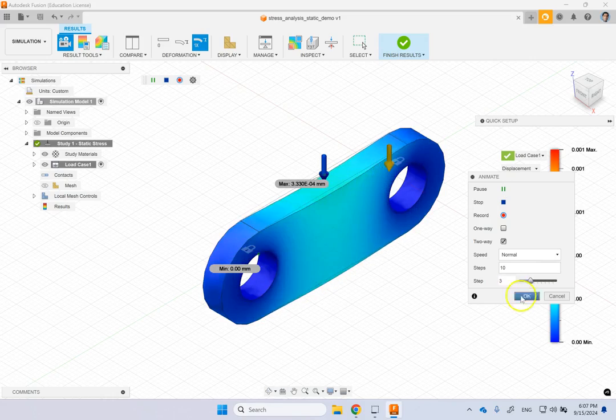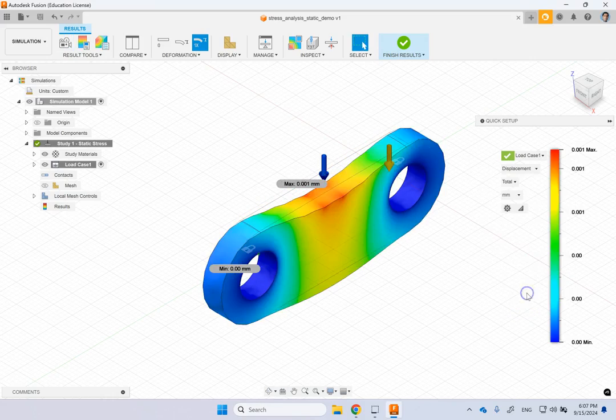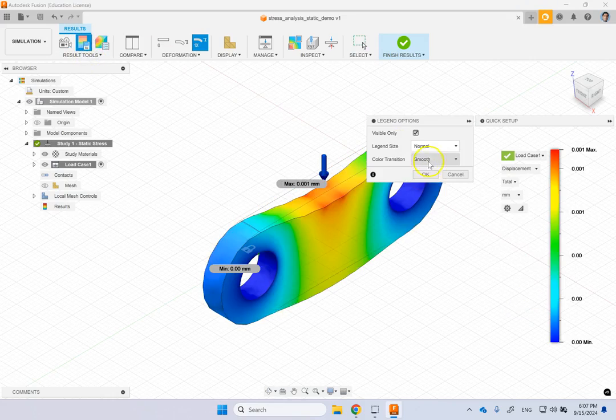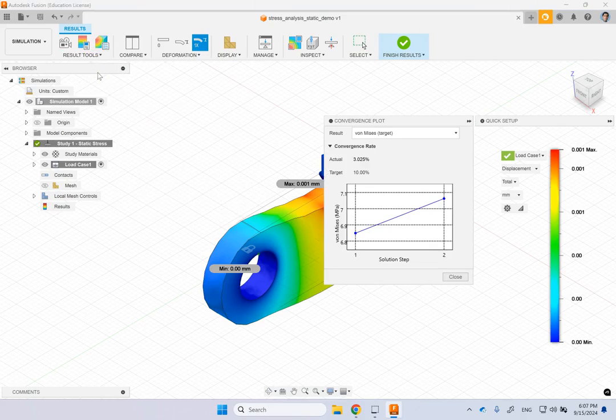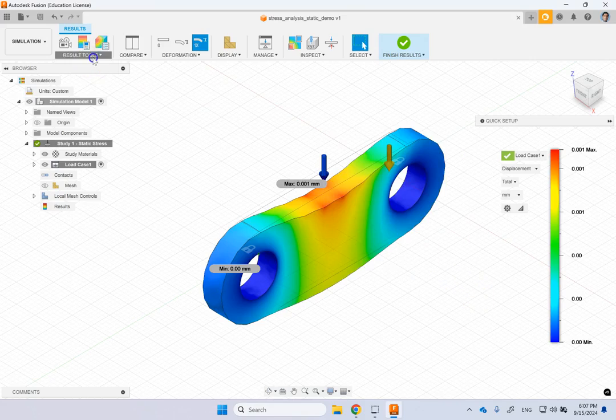So that's one of the first things that you can do. And then, of course, if you go back here, you can look at the convergence plot. And here it seems like with an extra refinement, it could reach a level where the result was converged. And so your result is good now.